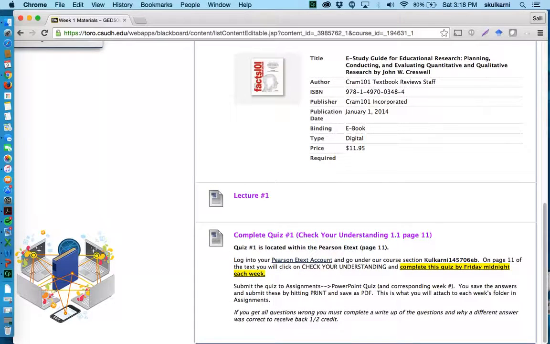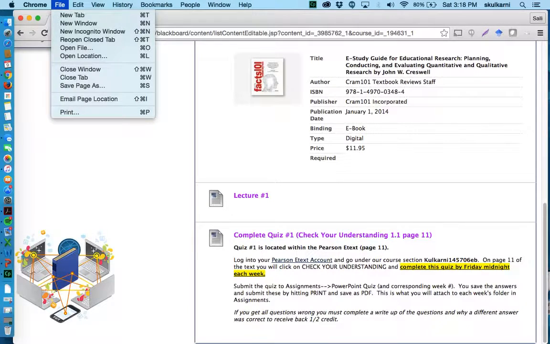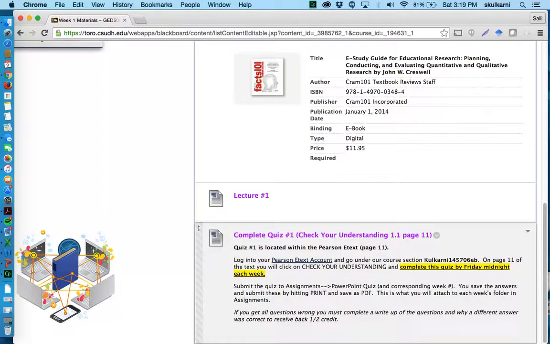To submit the quiz, once you have finished the quiz and hit submit, you'll see which questions you got right or wrong. What you'll do is go to File in your left-hand corner, and then go to Save. Here you won't see it, but if you go to Save As, it'll let you save it as a PDF file.